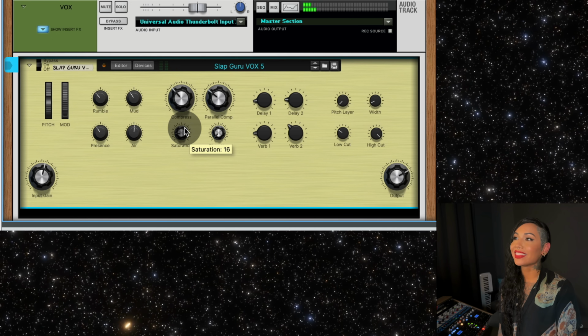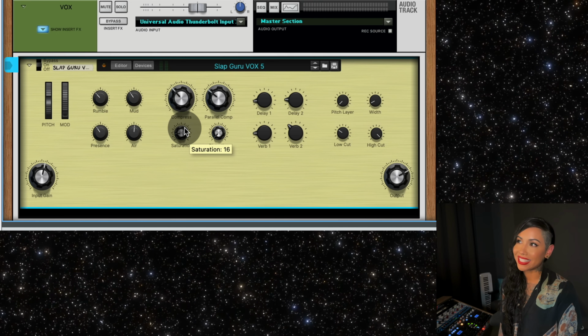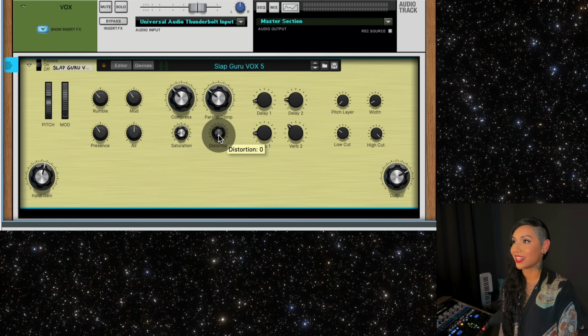It gives just a little crispiness to the peaks. Now let's check out the distortion knob.